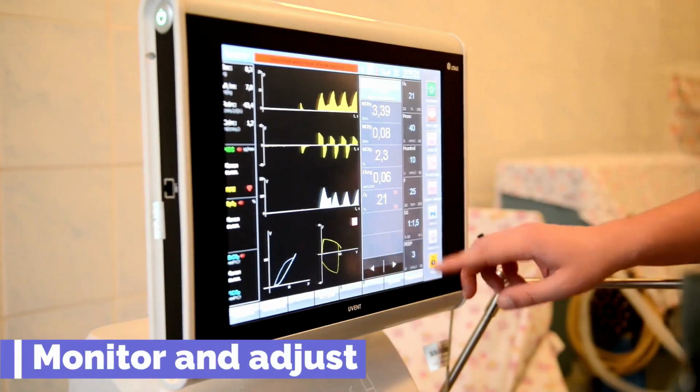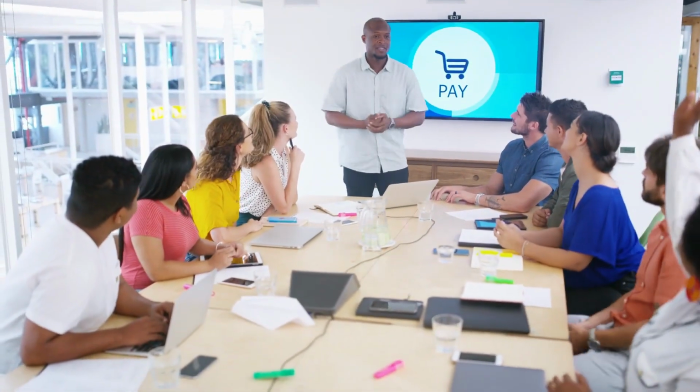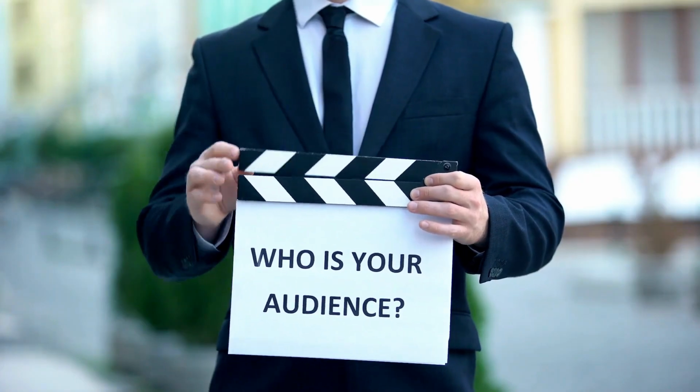Step 6. Monitor and adjust. Social media marketing is not a set-it-and-forget-it type of task. It requires constant monitoring and adjusting based on your audience's feedback and engagement levels.